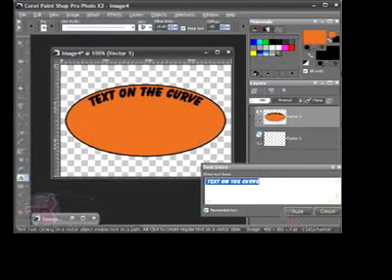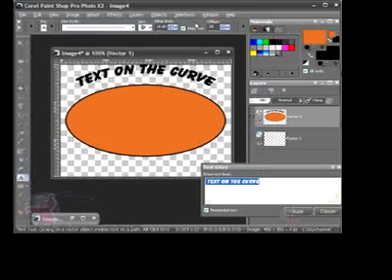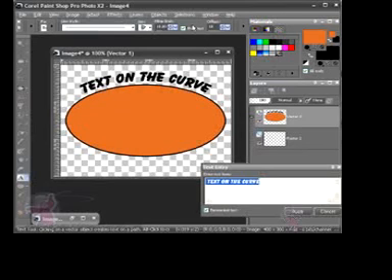And I prefer to have my text on the curve on the outside. So what I will do is I will just type in 30 now. It's a little too high, so let's try 15. And still too high, 10. And that's how you do it. That's how you work with how you want your text.